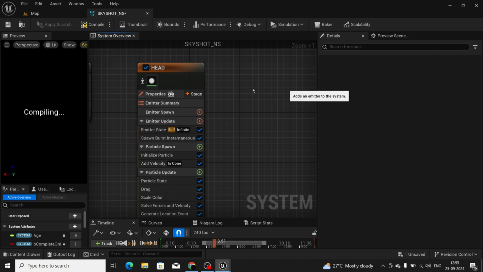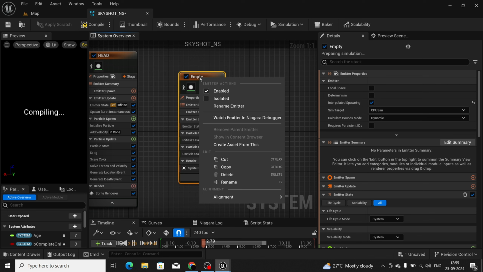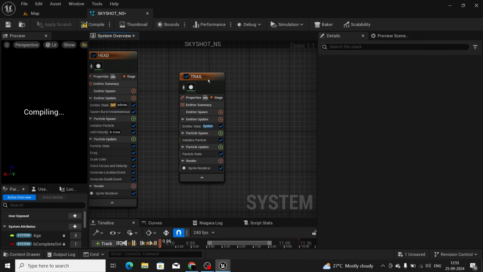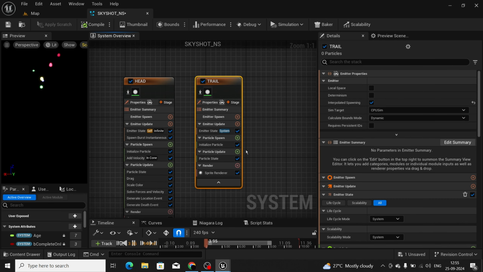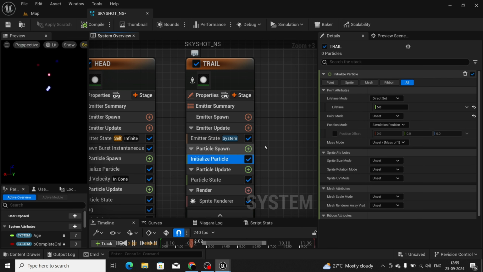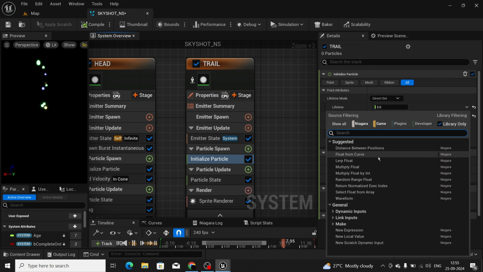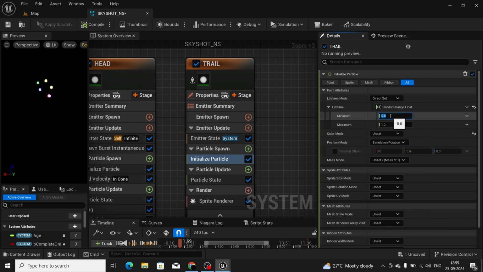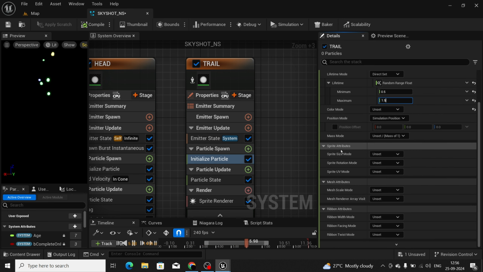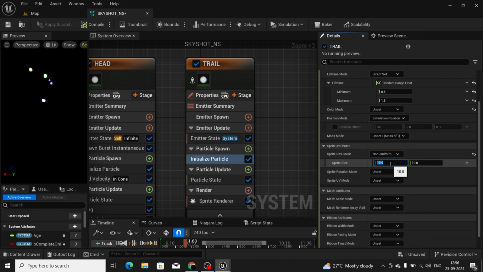Now, right-click, select Add Emitter, choose Empty Emitter, and name it Trail. This will add the fire tail to the particles as they ascend. In the Trail emitter, we don't need to change the emitter update module settings. Instead, head over to Particle Spawn, click on Initialize Particle, set Lifetime Mode, and Lifetime to Random Range Float. Set the minimum to 0.5 and maximum to 1.5. Skip the color mode and in sprite size mode, switch to non-uniform. Set X, 3 and Y, 30.